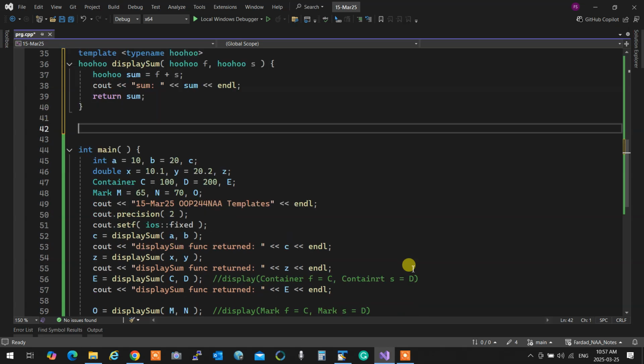So when in here you are saying display sum A and B, what is the type of A? Int. Int, int. It simply says, oh, the type is int. I'll replace everything with int. Now you have one with E and C and D, and what are E and C and D? Containers. It says container display, container this, container that, and creates it for you.